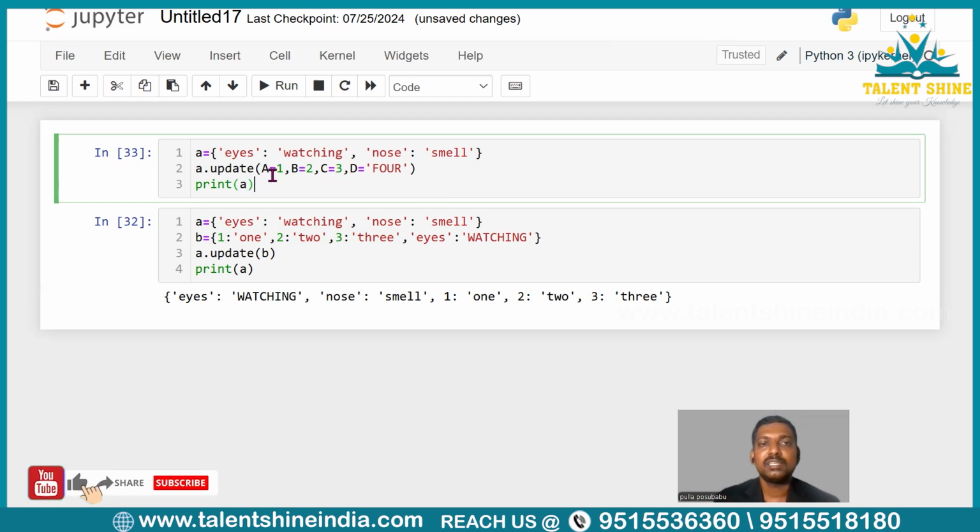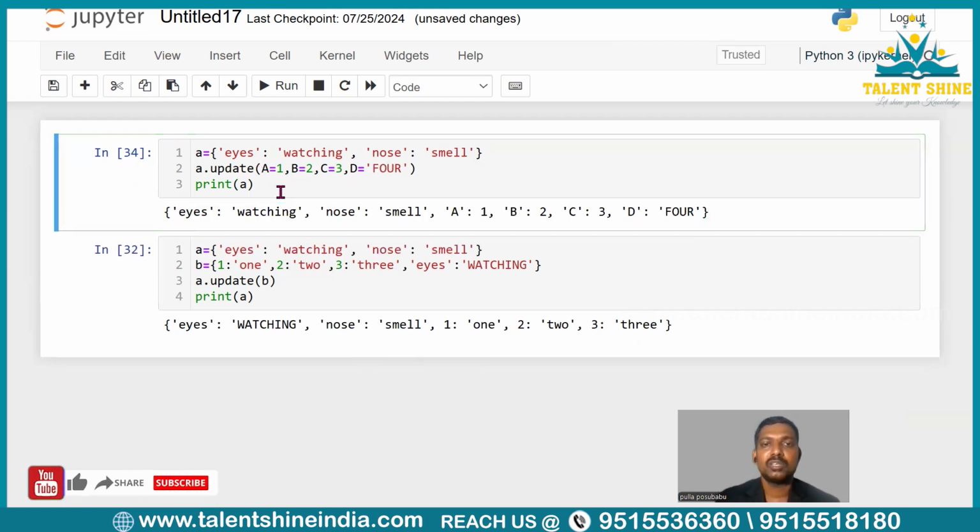Now all these keyword arguments, right? A, B, C, D. So these become keys. And 1, 2, 3, and 4 become values for the corresponding keys. Now you could see what will happen. So ice, watching, smell are already there. And from there onwards, new key value pairs have been added. Right? So if it is clear, now let's go back and see the next one, list of tuples.